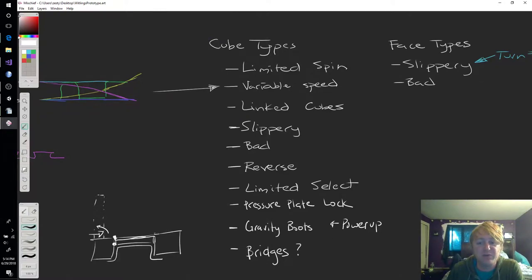These are power-ups. I haven't really done power-ups yet. I'm going to leave that off for now. Bridges makes me worried. Definitely worried.